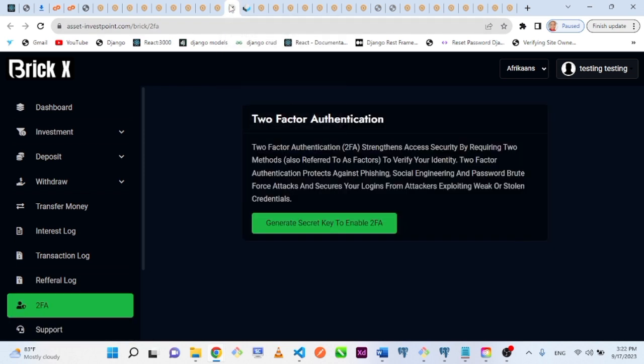And also, the best part about this is you can generate a 2FA key for your platform. Understand? So this can protect you from people that can hack your account. So this is like extra security for your platform. So as a user, this is what you have in this script.